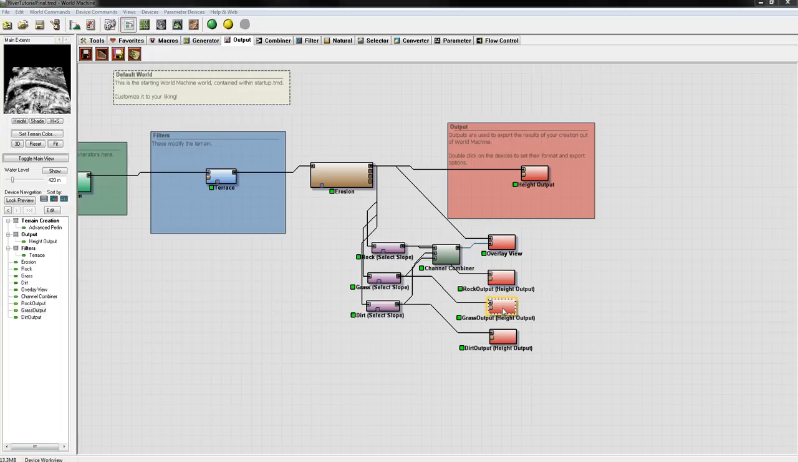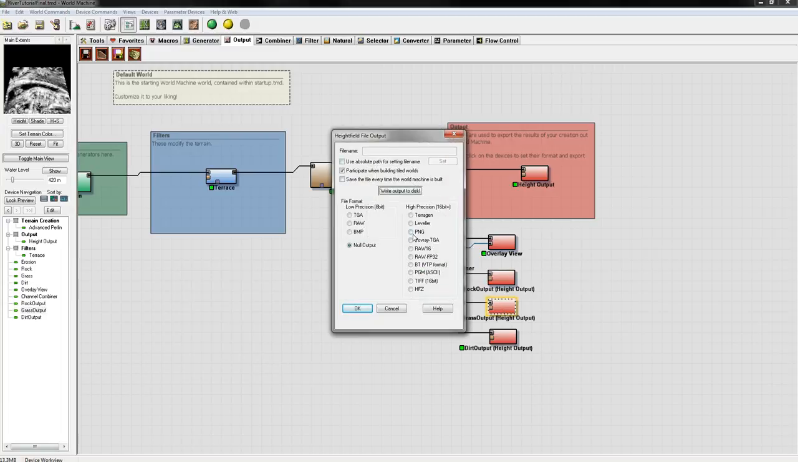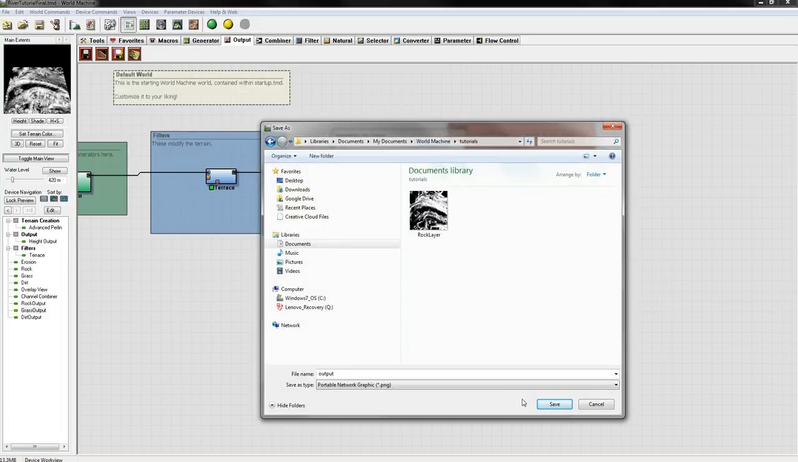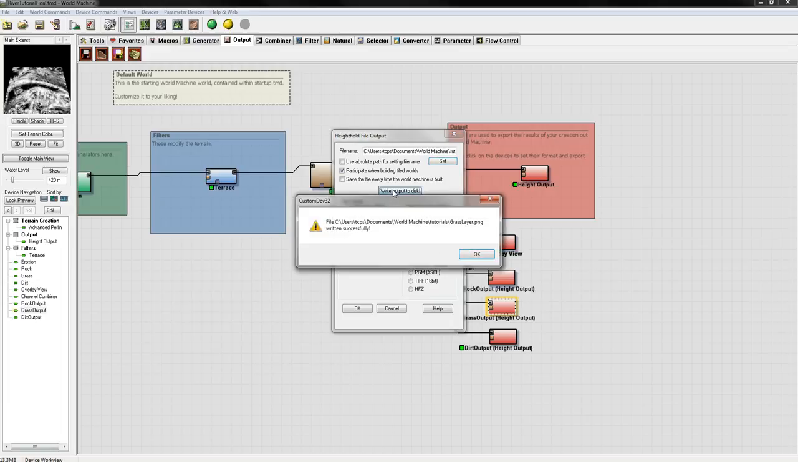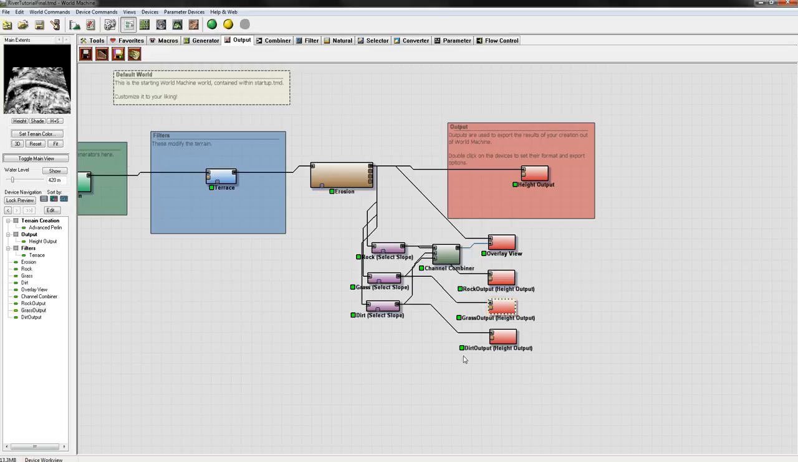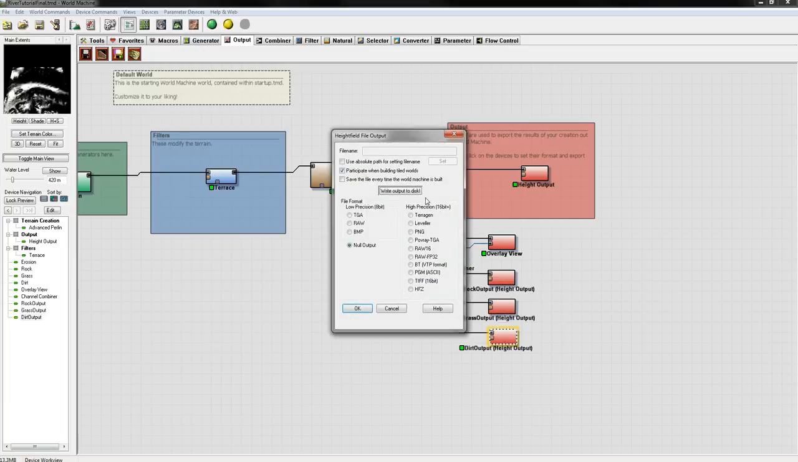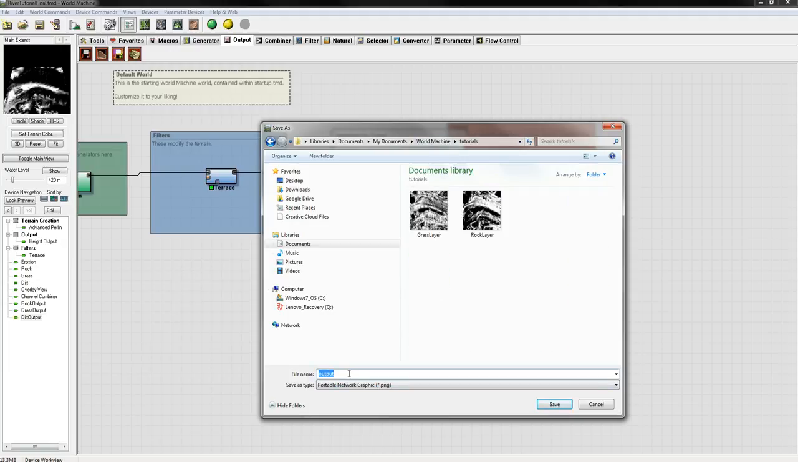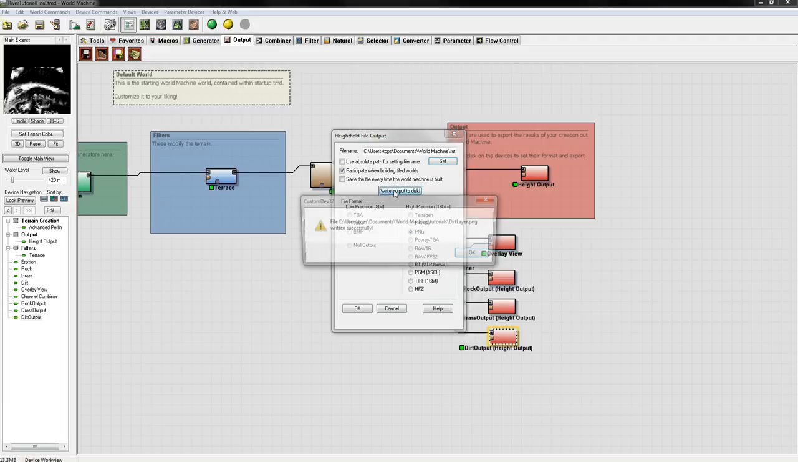Close that out. Double click this one. Choose PNG. We're going to set that same location. Call this the grass layer. Write output to disk. Click OK. And then we'll double click this one. PNG set. Dirt layer, and write that one out as well.